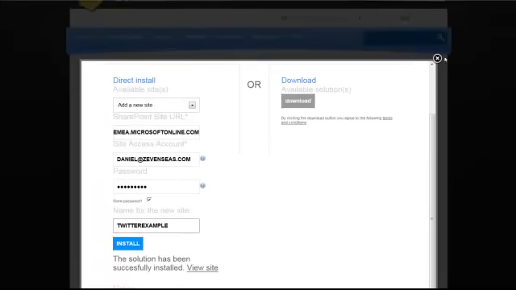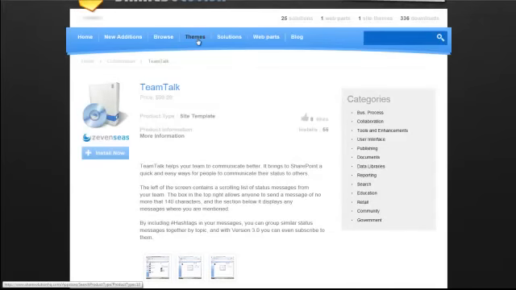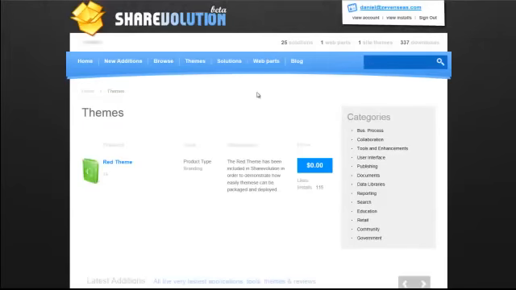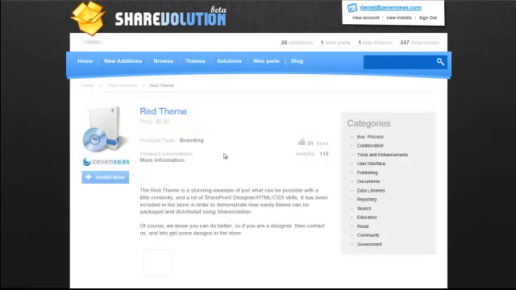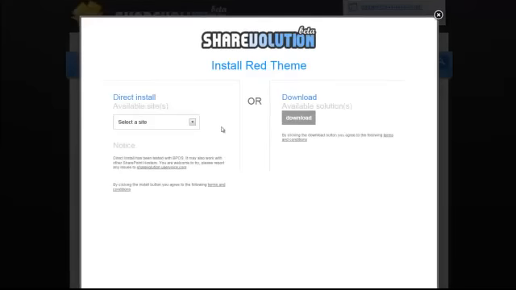So I'm going to close down this previous installation and then click on the themes category and then take a look to see what themes we've got available for our BPOS environment. So one of the themes here is a red theme, which sounds pretty good. I think I'd like to add a red theme to my SharePoint site. Again, I can take a look at the theme, get a description of it, and look at screenshots, and then when I'm ready I can click on the Install Now button.